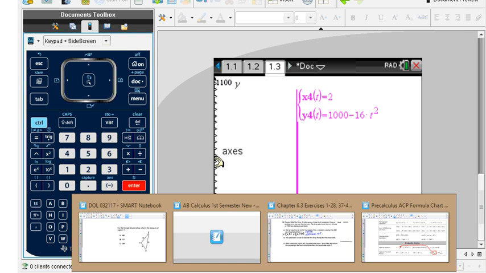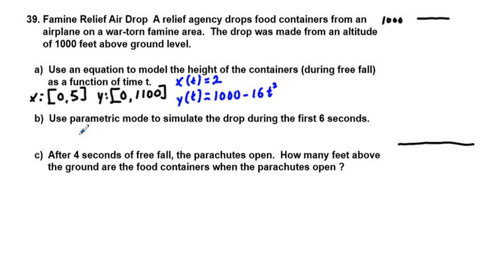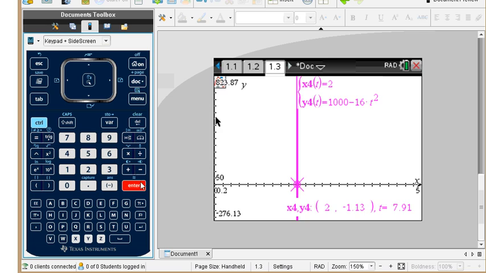Let's look at the problem instructions. Okay, use parametric mode to simulate the drop during the first 6 seconds. Well, I set the time to 10, so that would be fine. So it says simulating. We've done it. Let's just go ahead and use the table. We go to menu, trace, 5, graph trace, and it takes us automatically down to the bottom.